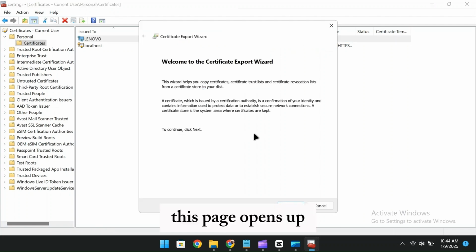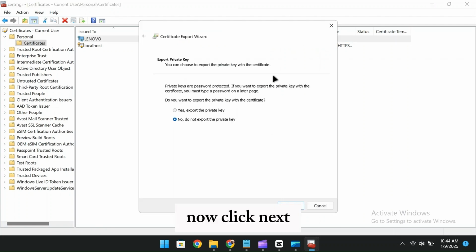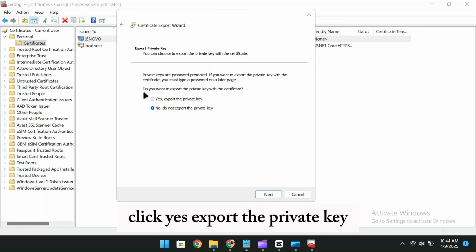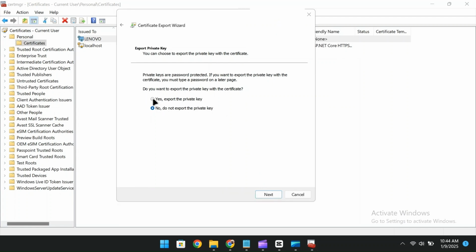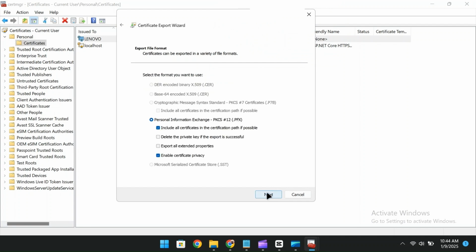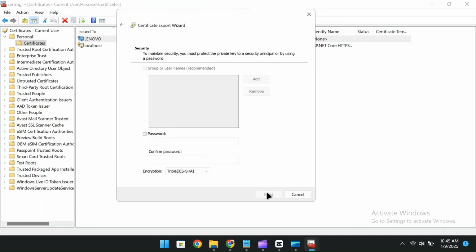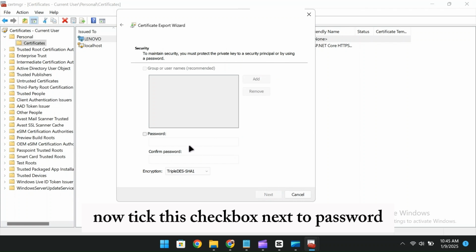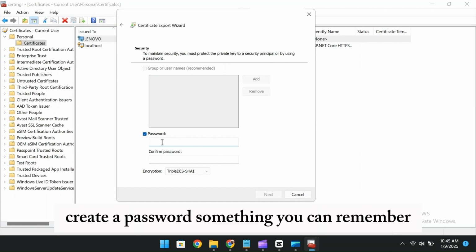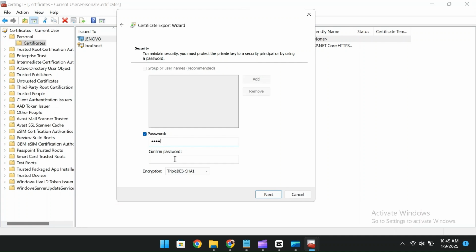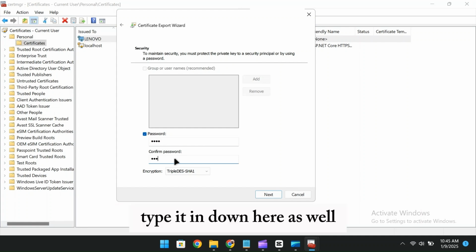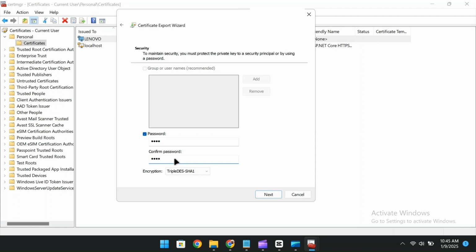This page opens up. Now click Next. Click Yes, export the private key. Now click Next. Click Next again. I'll tick this checkbox next to password. Create a password, something you can remember. Type it in down here as well. I'll click Next.